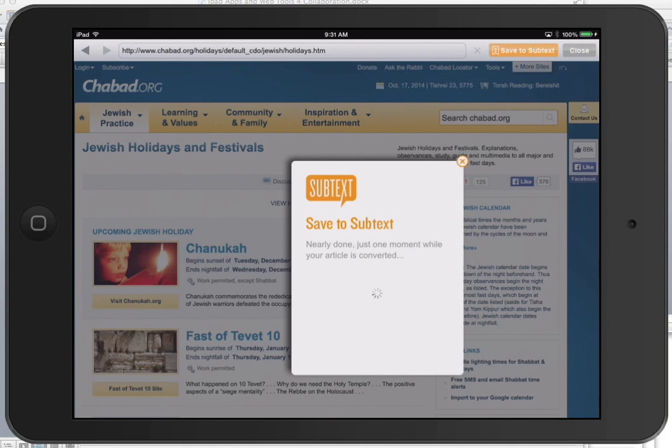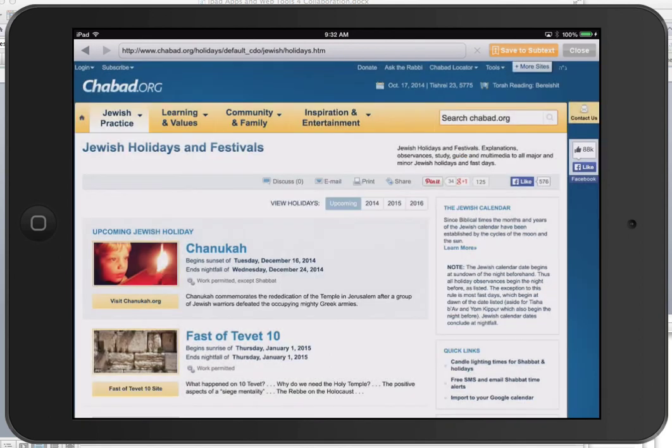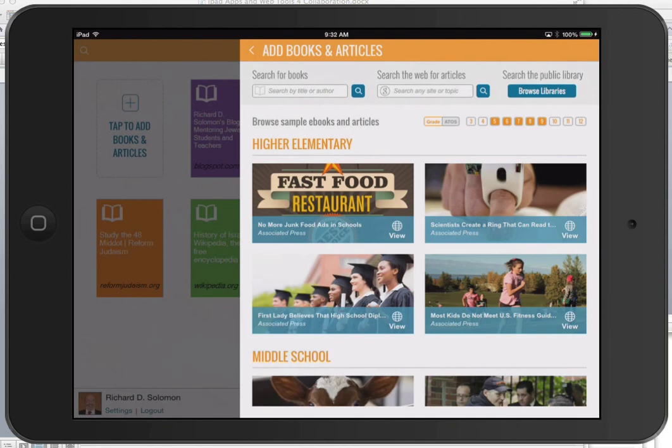So basically, that is how you would utilize the iOS free app for Judaic instruction.